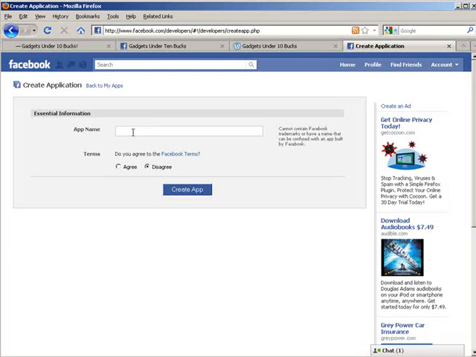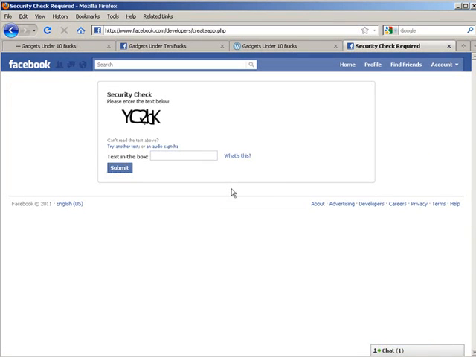Okay, we need to give the app a name here. It can be anything you want. I'm just going to call it Gadgets U Home. Okay, that'll mean something to me. It means Gadgets Under $10 homepage. I'm going to agree to the terms. You should look at them here before you agree. Create the app.